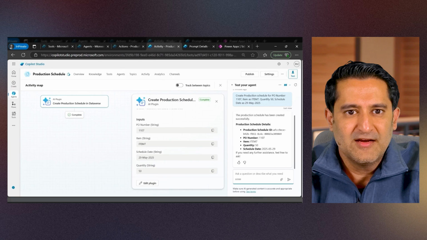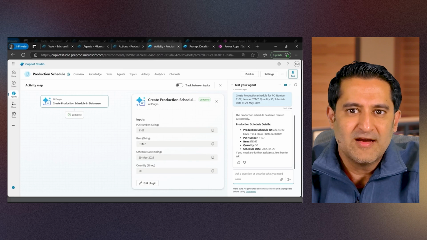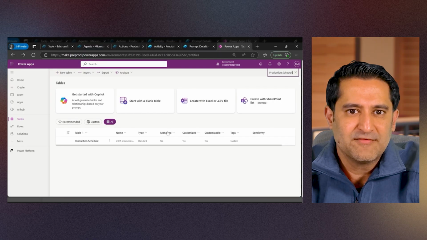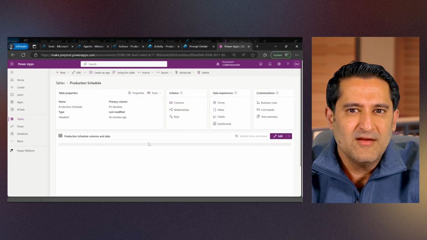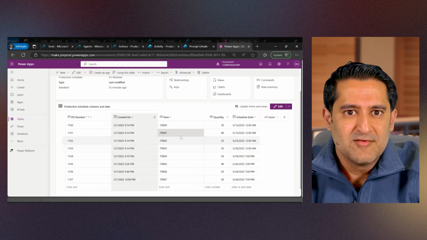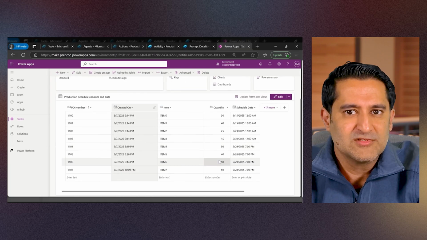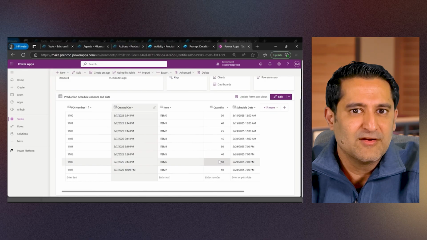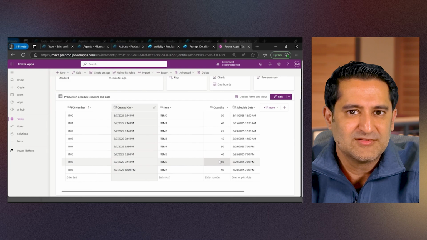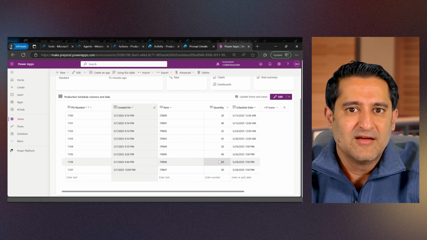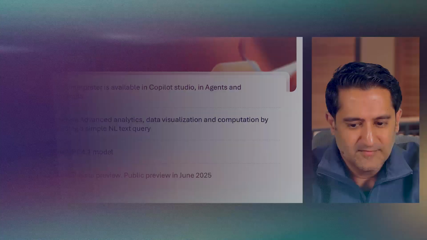Now, let's validate if the record actually got created in Dataverse. And yes, I do see the item 1107 is here. This not only results in hours of savings for Ashley, but creates proactive visibility across the supply chain for her company. This helps the manufacturing unit to plan for production and resources ahead of time, which is one of the most sought-after challenges today in the supply chain industry.